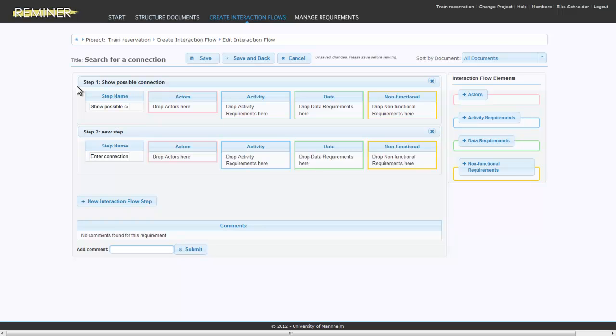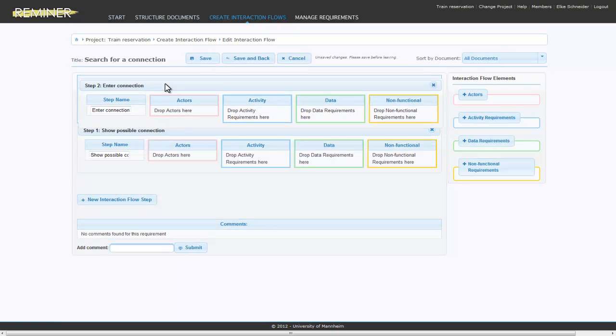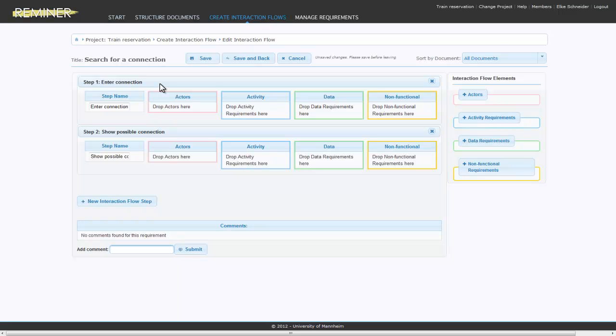The Interaction Flow Designer is not a static viewer, but an interactive tool. Therefore, the order of the interaction flow steps can be changed in the most intuitive way. You simply have to drag a step and drop it on the desired position. That's all.